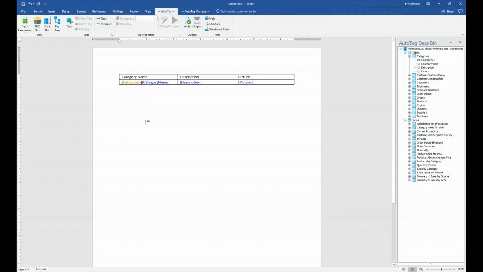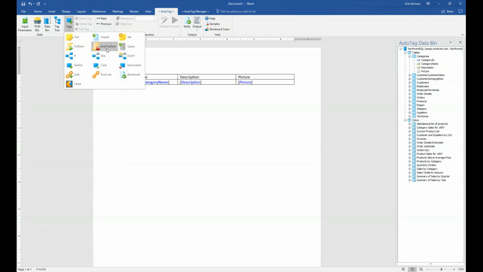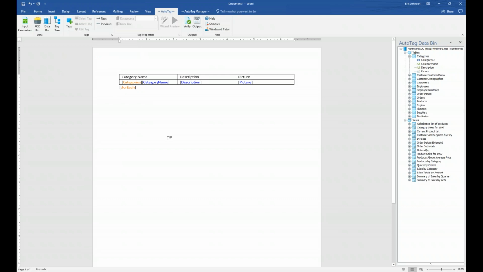So with my cursor down here, I'm going to go up to the tags and add an end for each tag. So again, this will just tell Report Designer when to stop looping through the data, when to stop displaying the category name, description, and picture. And we can even give this a nickname to make it easier to read, end for each. There we go. All right, well, we have a table created.